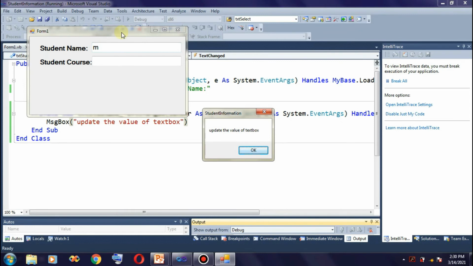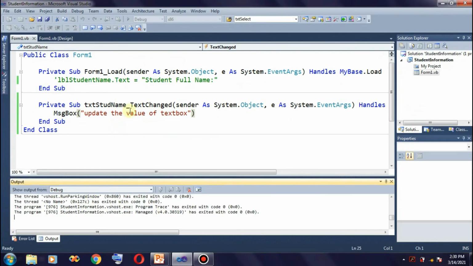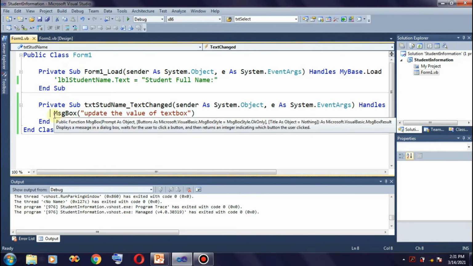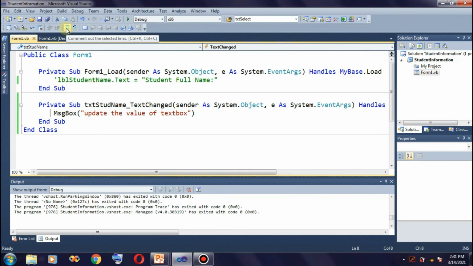Meron ulit yung message. So, basically guys, itong text change, from the word text and change, pag nababago yung value ng text box, ibig sabihin, gagawin niya yung action dun sa loob ng event na yun, which is yun nga, mag-display siya ng message box. Okay? So, comment na lang ulit natin to. Yung comment pala guys, pwedeng single quote or pwede din itong shortcut dyan. Okay? So, pwede lang yun guys.